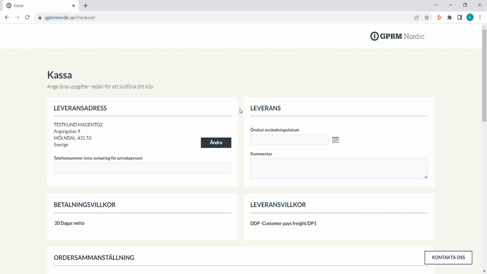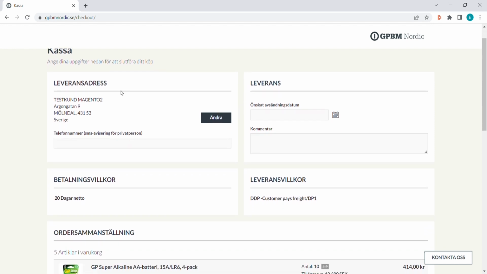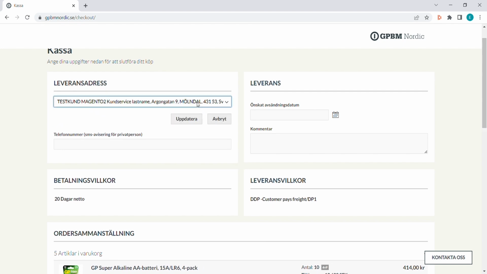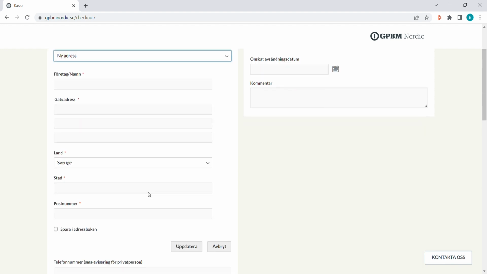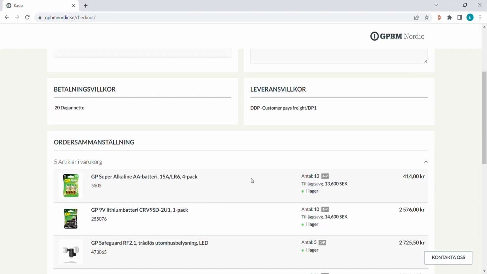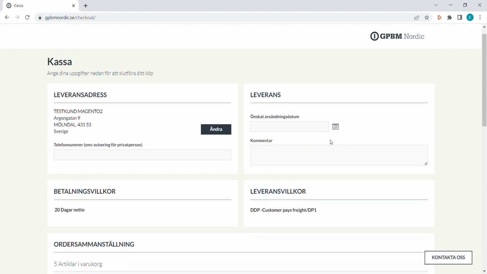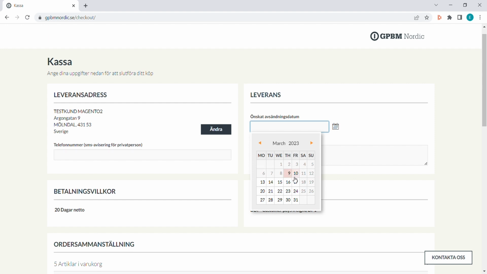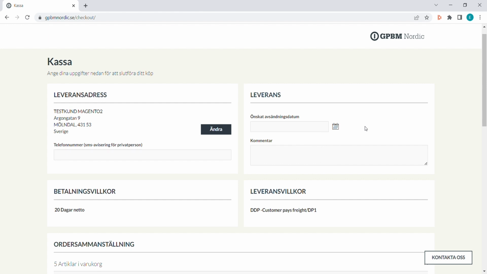So here in the checkout, you can see which delivery address there is right now, and you can also change it, either based on delivery addresses that you have already put in, but you can also create a new delivery address here. You also need to decide which day you want the shipment to be sent from our warehouse, and that you do by clicking in this calendar. If you have any comments about the delivery, please type them here.